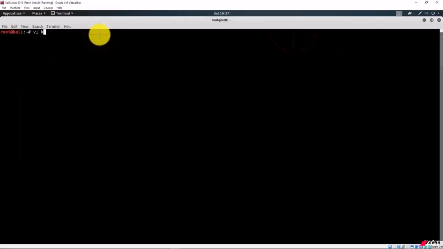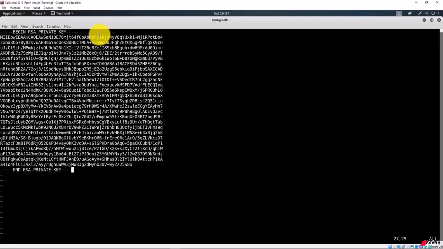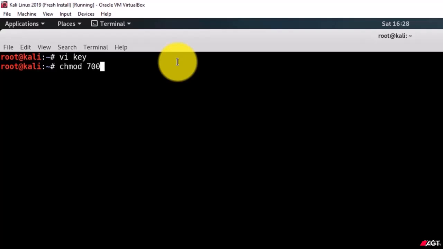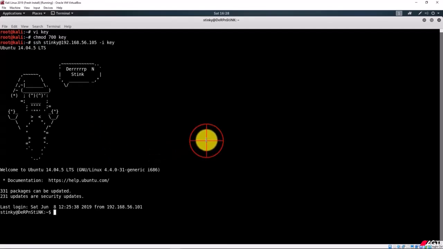Okay, I'm just going to make a new file named key and paste that private key in, save it. Now we'll change the permissions of that file so we can use it with SSH, chmod 700 key. Now SSH Stinky at the IP address of Dirb -i key. This will use that key file, the private key, to log in as Stinky with that SSH key. Okay, great. We're logged in. So we have user privileges at this point, but we still need to escalate privileges to root.